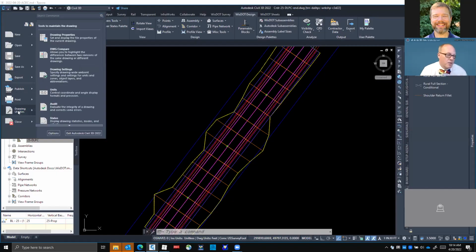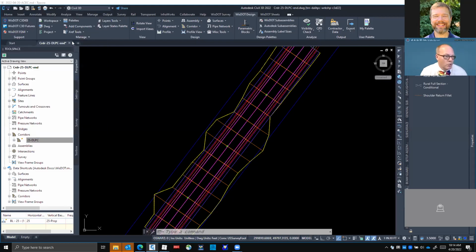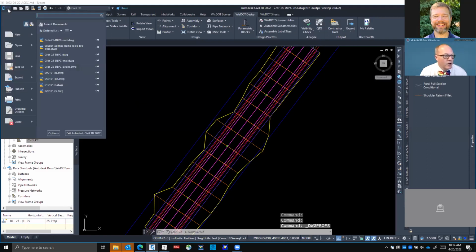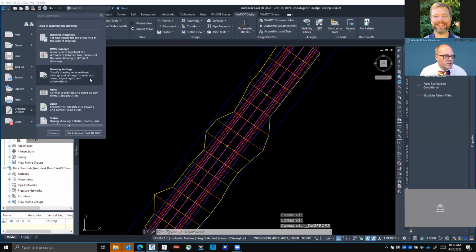There's another place in the map interface. I'm just going to go into the drawing properties here. This is where I always forget that. Where most people get to it, it's under drawing.